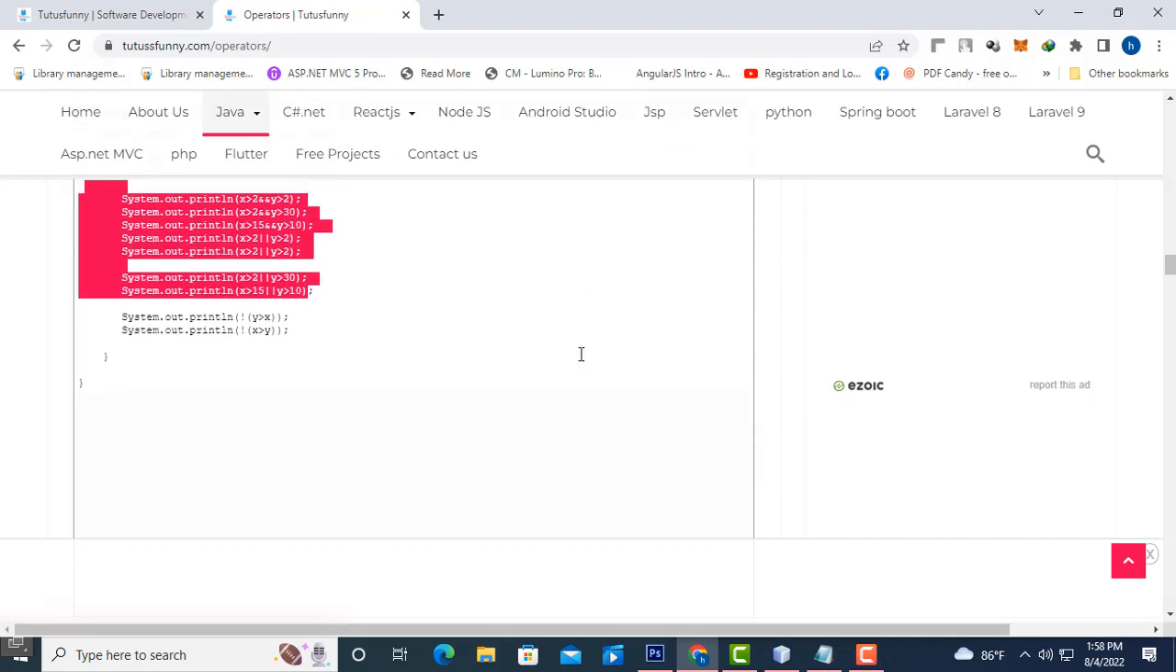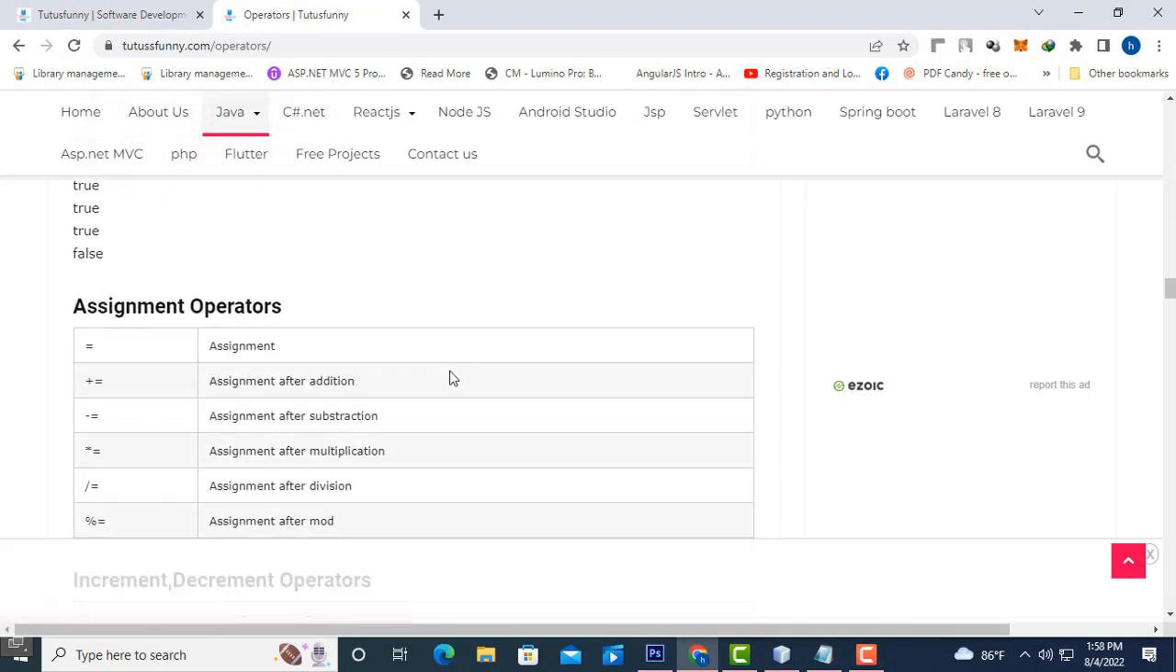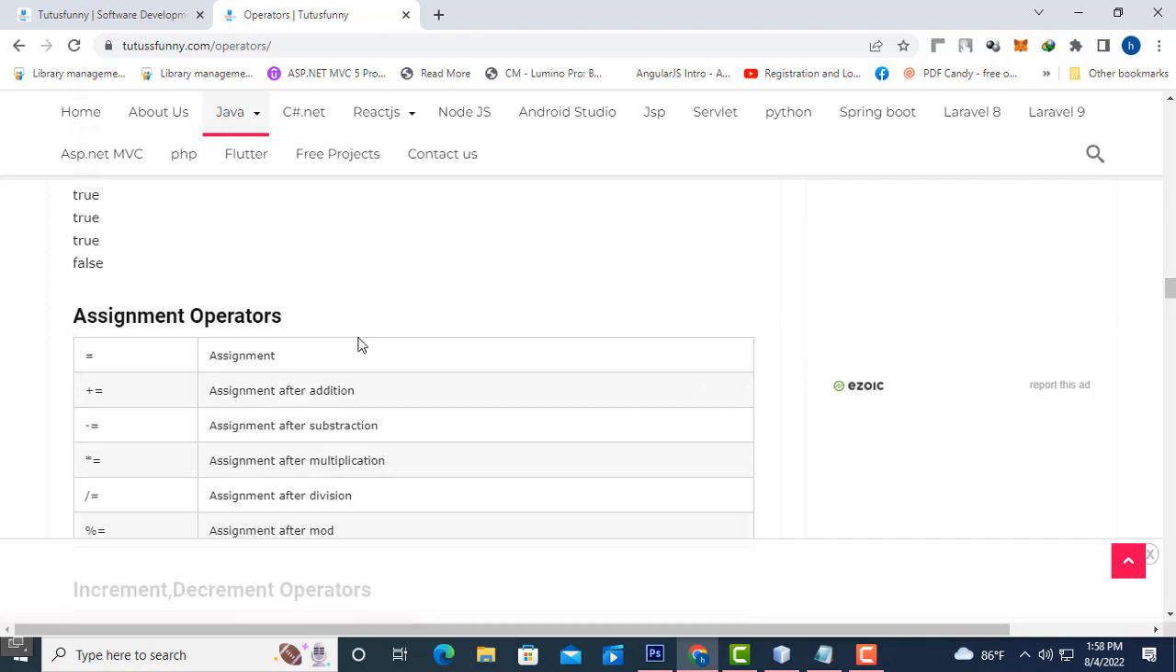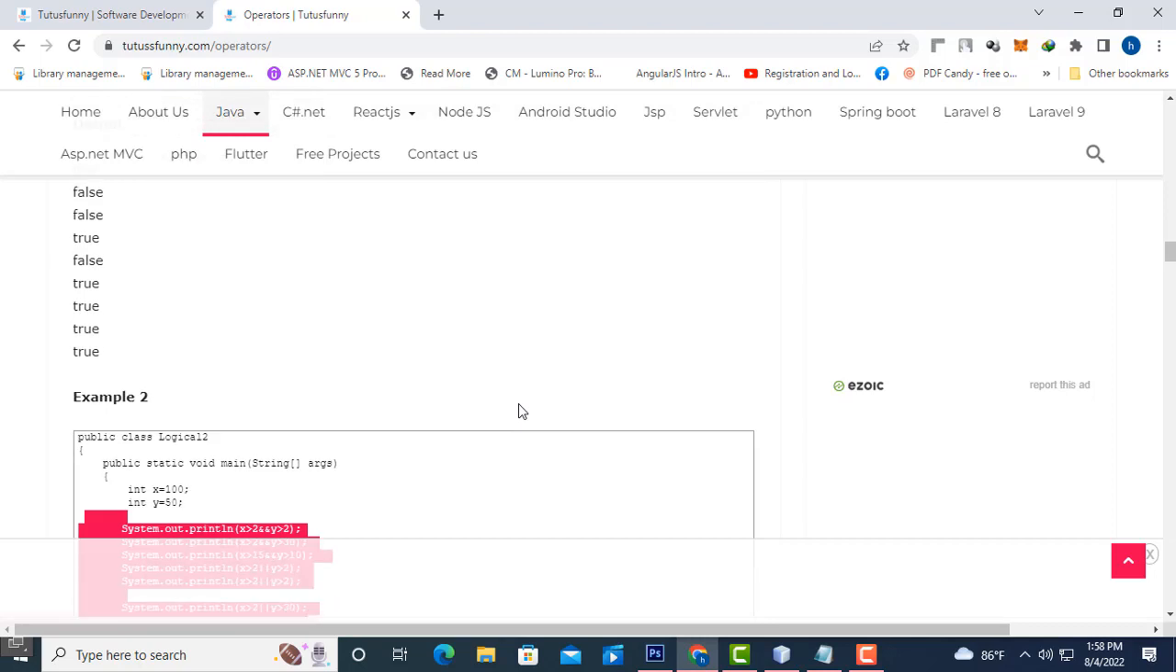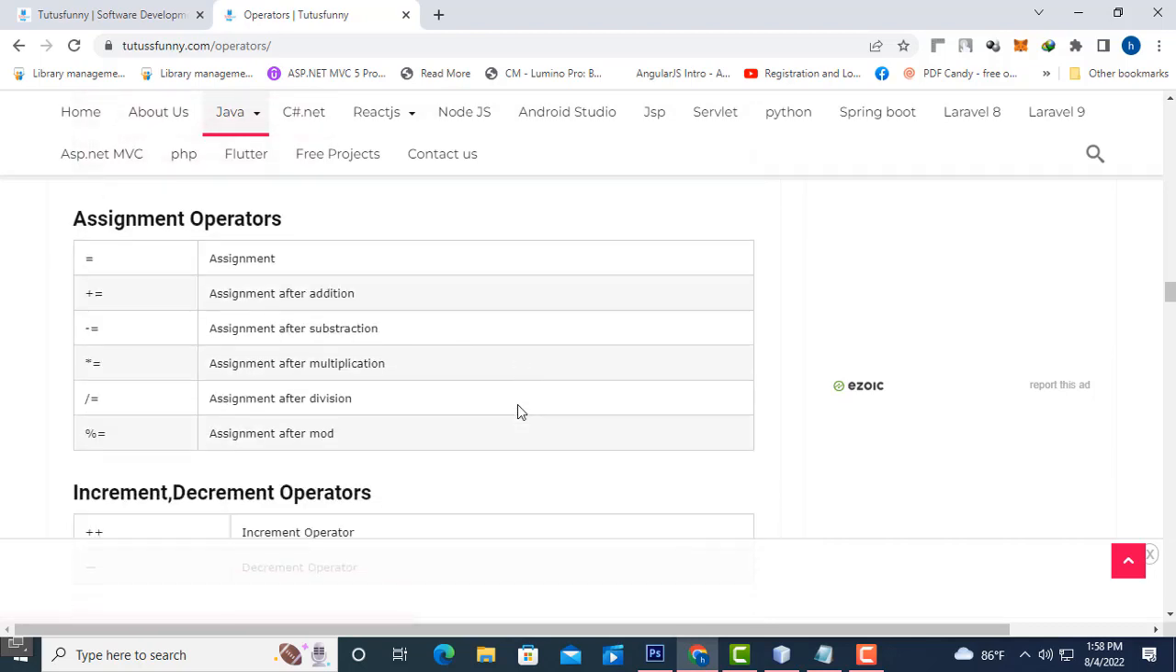All of these are very good examples. This output I have given, right? Okay, this is simple, right? After that, this is how the logical operators work. Another one we have to talk about is the assignment operators. What is the assignment operator?